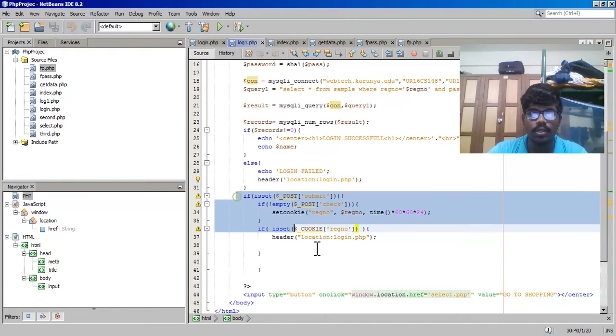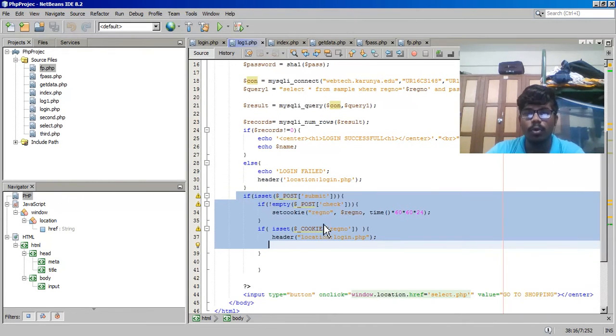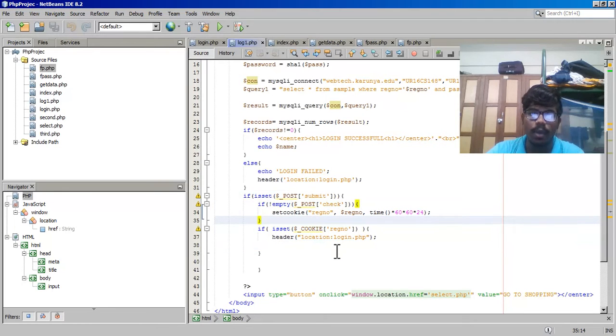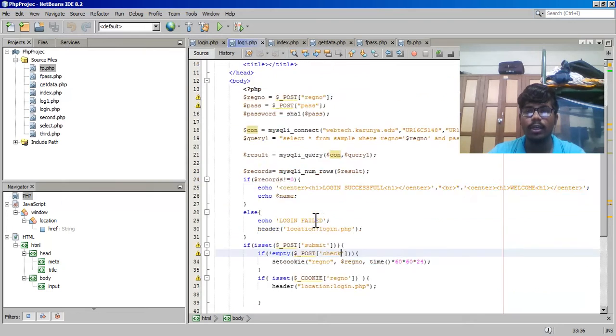Then here I have made some cookies to store the data of username and password, and I have given names like register number and so on. The register number will be saved for 24 hours. So I have used this checkbox, and then I have named it as check.